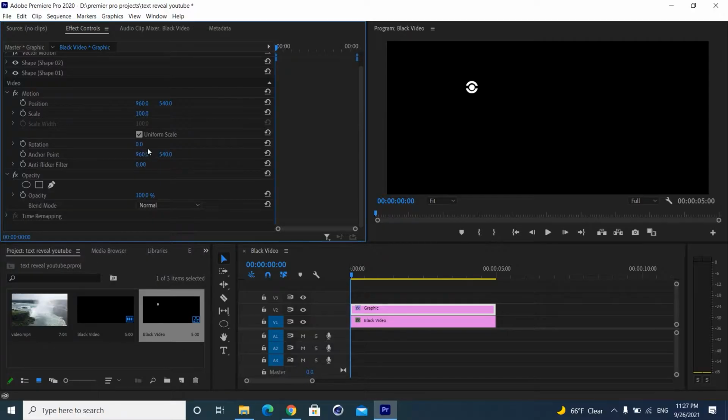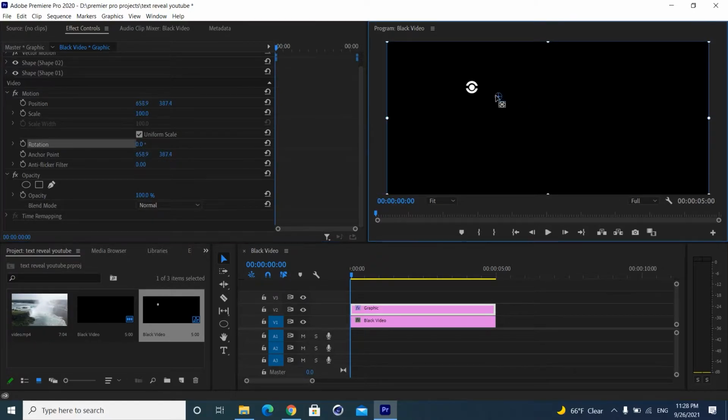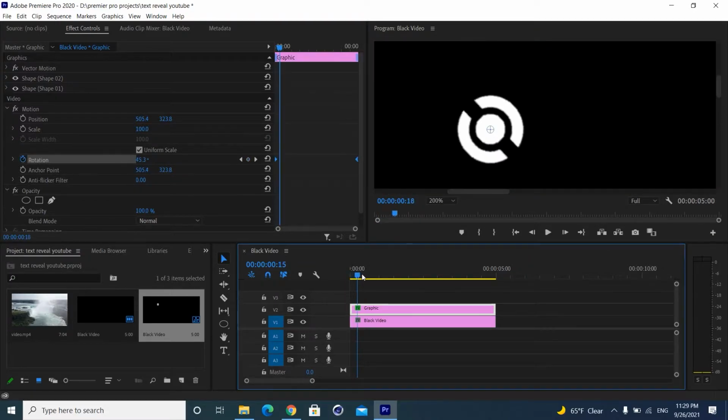In the video, select rotation, and we will see this happen that we don't want. That's because we didn't set the anchor point to the middle of the second circle. So we put it right here and it's done.